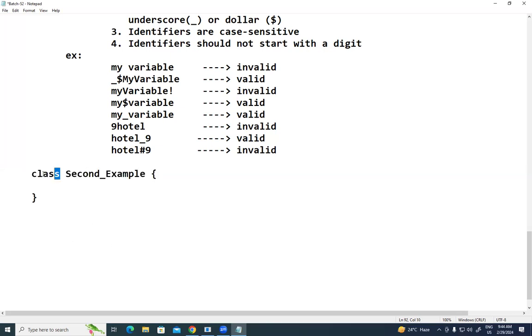What is class here? Keyword. What is this one? Identifier. Identifier is nothing but a name given to variables, methods, classes, interfaces, packages. These are all called identifiers. It is a name given to a class, so it is called an identifier. Tell me, is it following the rules? Yes. Can I write second space example? No. Why? Space is not allowed in an identifier, so it is invalid.